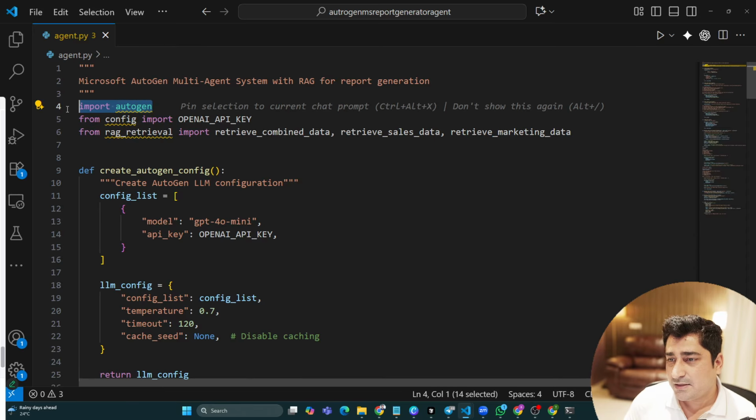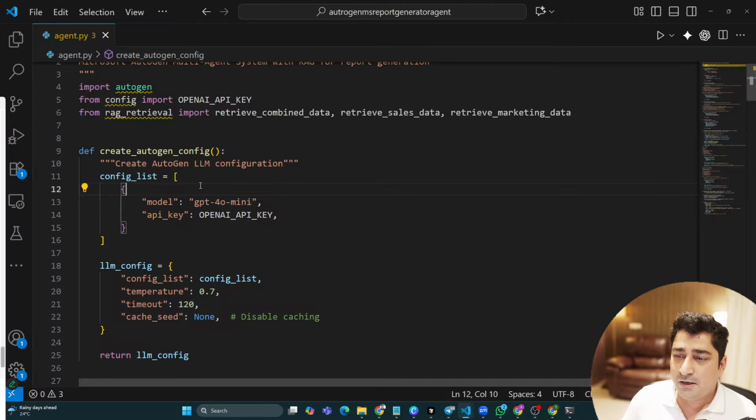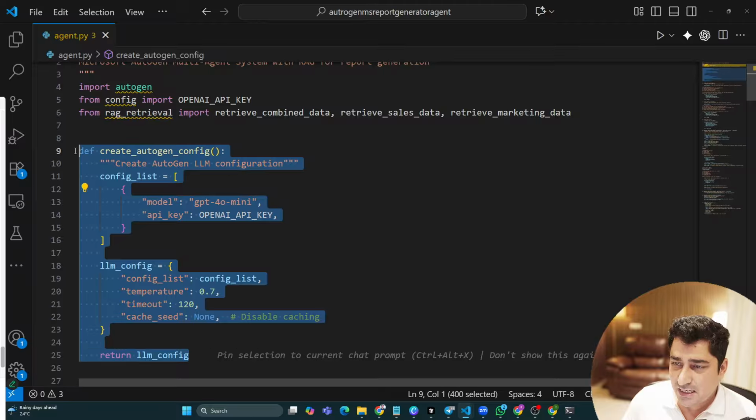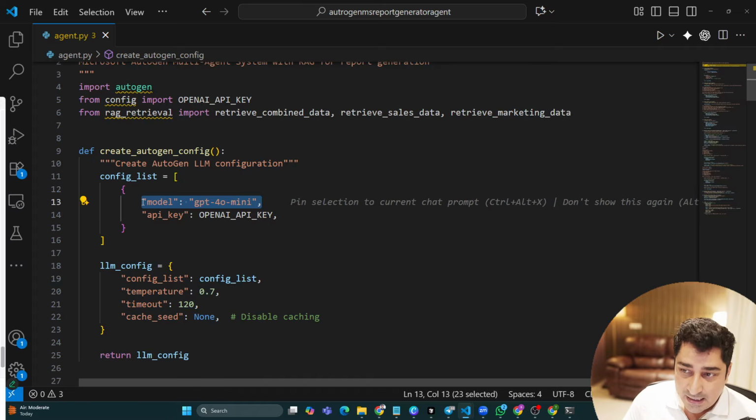So here, as you can see, we are importing AutoGen, right? And AutoGen is nothing but another library which is going to help me in creating the agents. And technically, an agent is nothing but an entity which will have LLM access. So the very first function which I have created, as you can see, is not a fancy function. This function is going to take access of an LLM. And LLM-wise, I'm trying to provide GPT-4o mini.